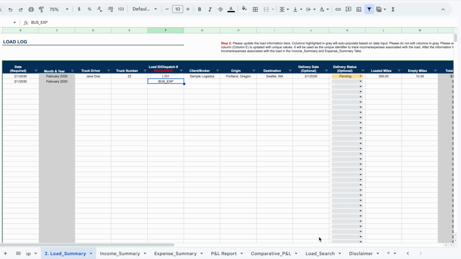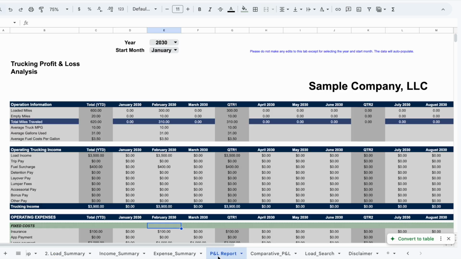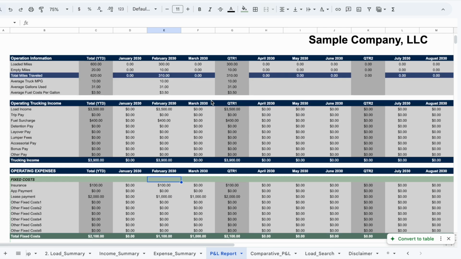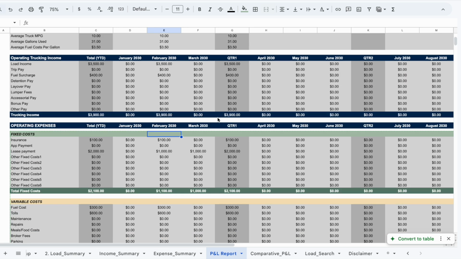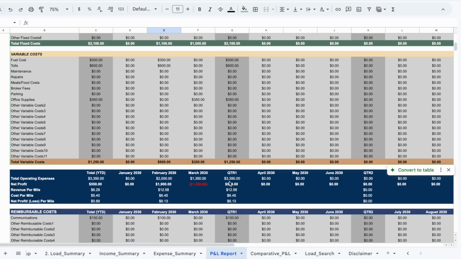Okay, so that's a great thing about this template. It's not only pulling load data, but all your business expenses. So when tax season comes, you can look at this financial report and see how much money you made for your business. Profit, did you make a profit or did you have a loss?